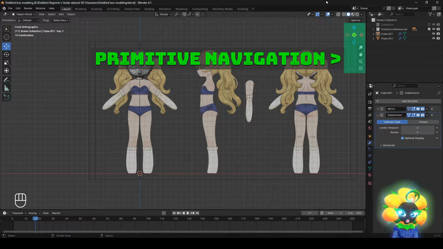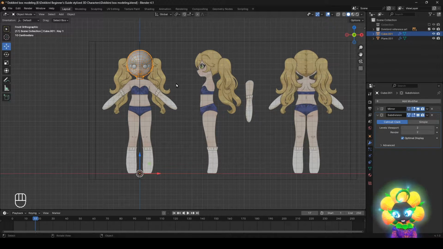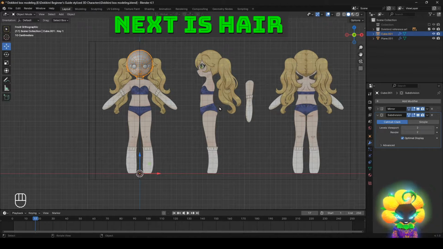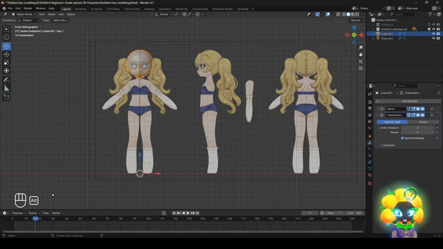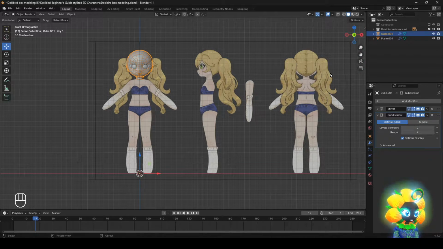In the last tutorial, we did the head. Part 0 was how to set the reference art. Part 1 was the head. Now part 3 is the body. And for navigation, down left is what I'm clicking. See down here. And up here is your primitive navigation. Just mess around with this.